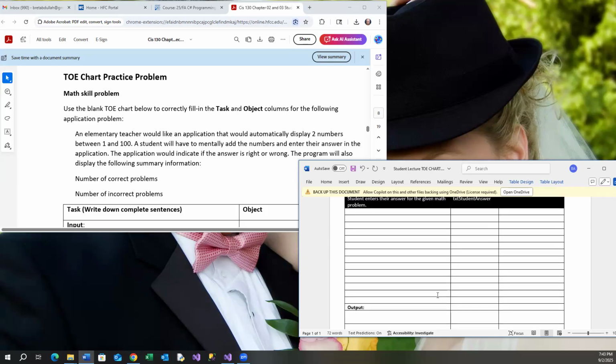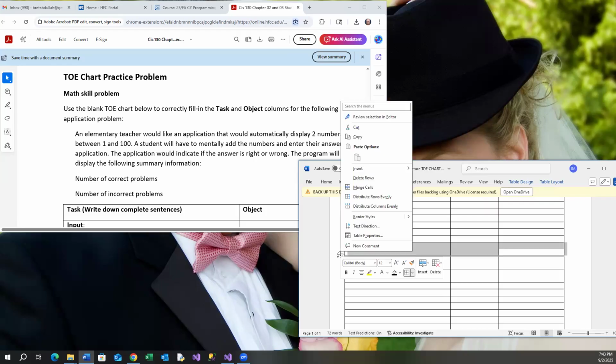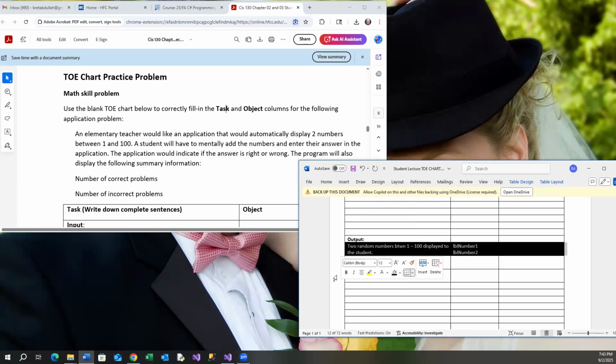Now, the next thing is, let's look at the output. We actually have three different types of output. The first thing we have to do is display two numbers. These are going to be two random numbers, and we want to display them. So we're actually creating two labels, number one and number two. Okay, so two random numbers.